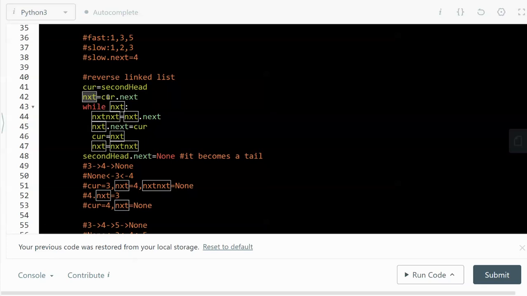And the next is equal to the current dot next. And then now we have, while there's something in the next, we have to save it: the next equal to next dot next, next dot next equal to current. And then now we move forward, right? So current is equal to next, and next is going to equal the next that we saved earlier. And we make the second head become a tail. That's why the second head dot next becomes none. So now let's walk through an example.